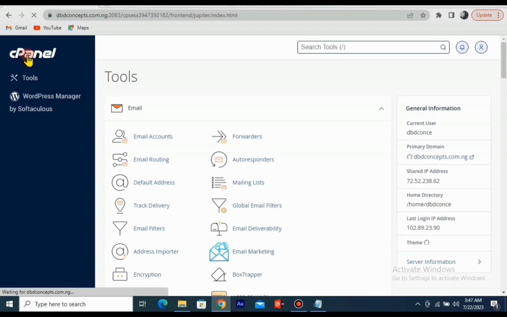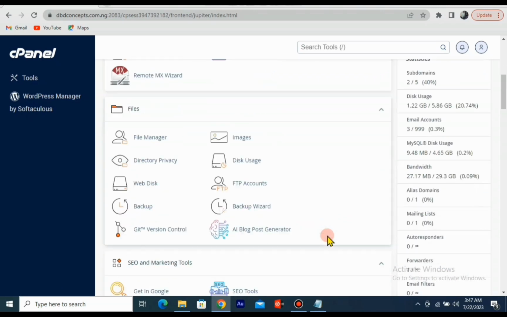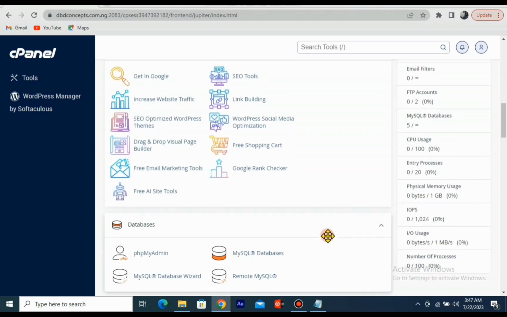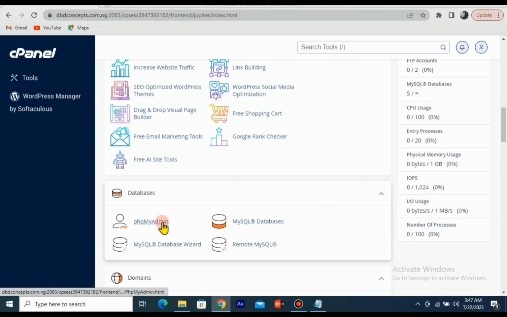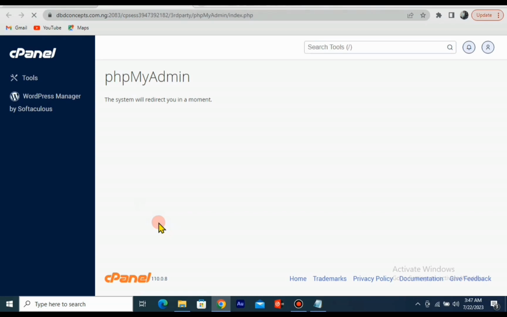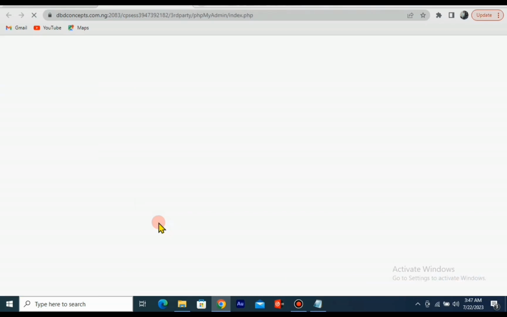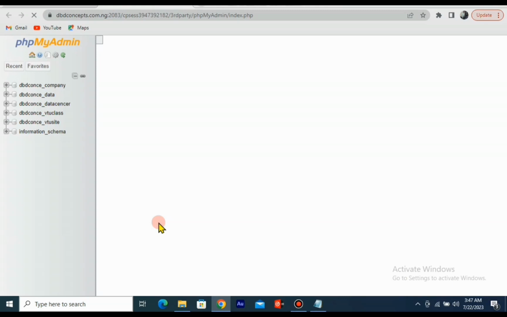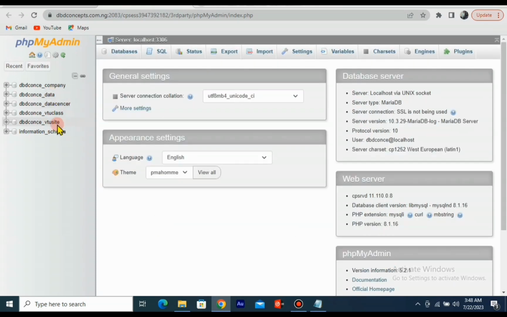So, second step now, we want to import our scripts, our backend database. So we want to upload our backend database now. This is what we use to create the database. So we want to import, so we go to phpMyAdmin. Can you see now? That is the database we created, VTU class. There's nothing here, so we want to import now.